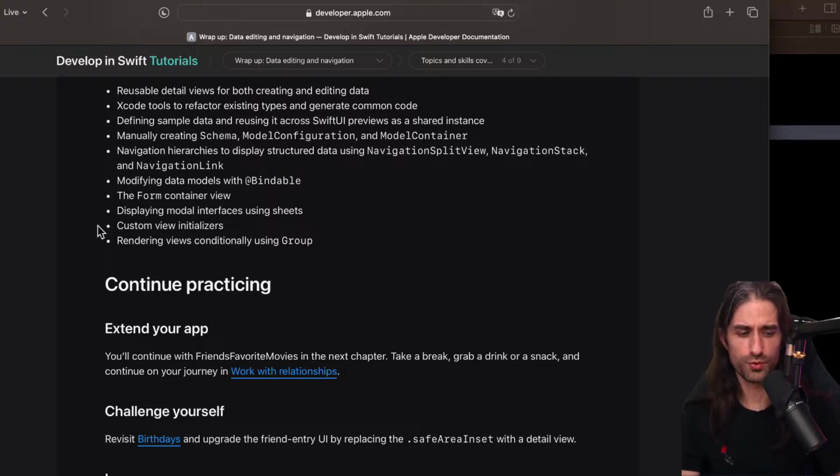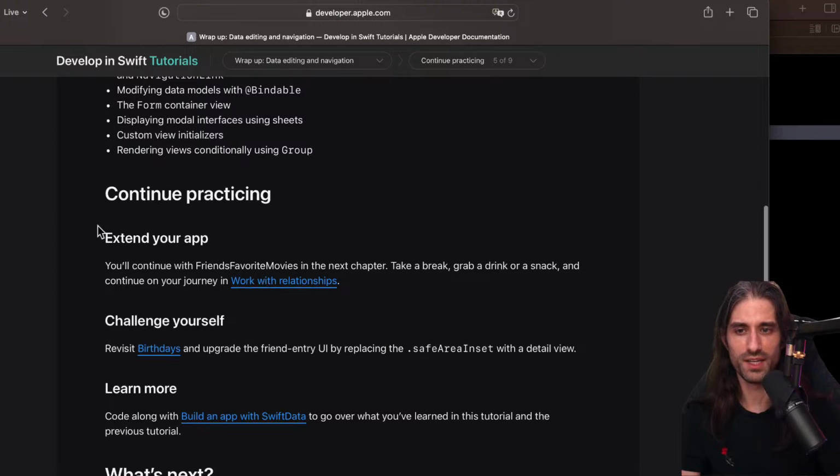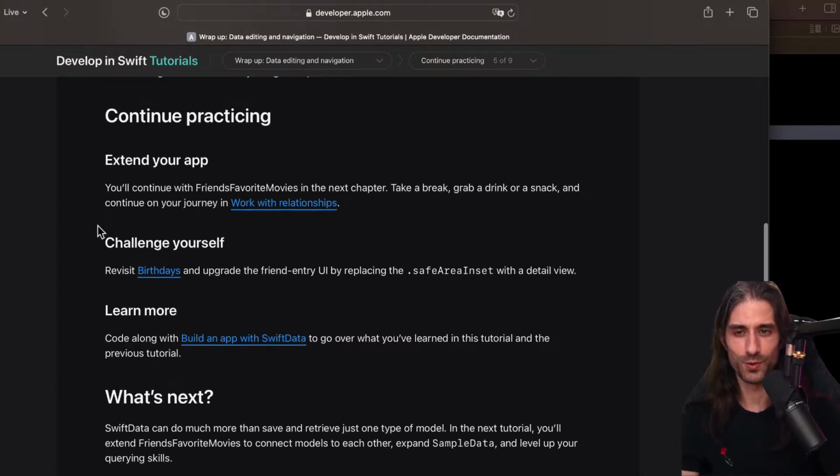So some SwiftUI, but also some Swift Data. Yeah, some SwiftUI, but also some Swift Data. I meant to say some Swift Data, but also some SwiftUI. It wasn't all about Swift Data.